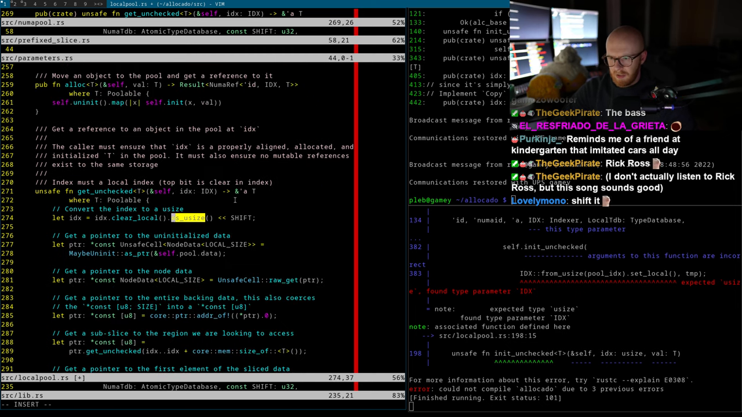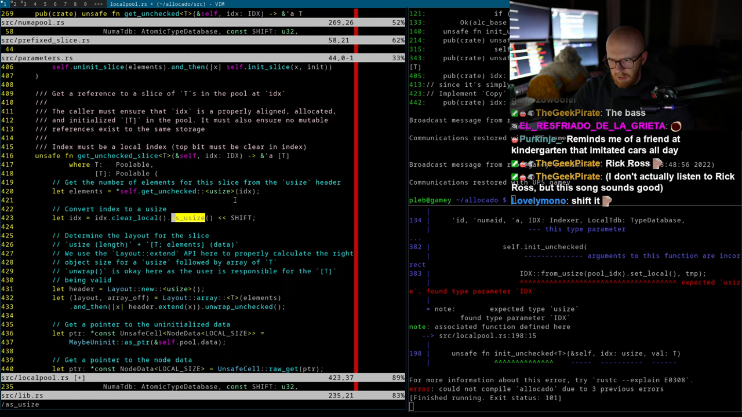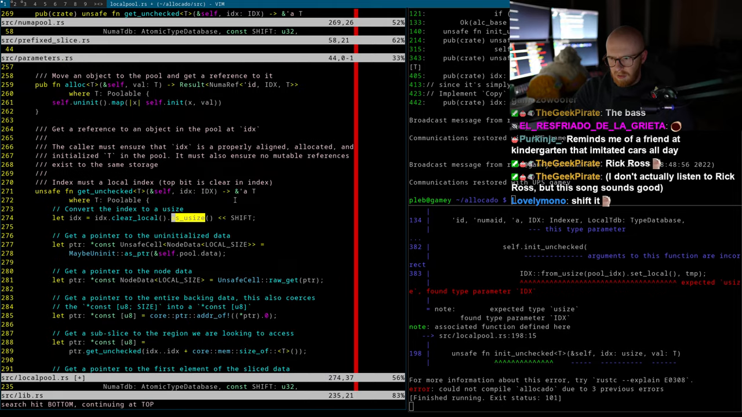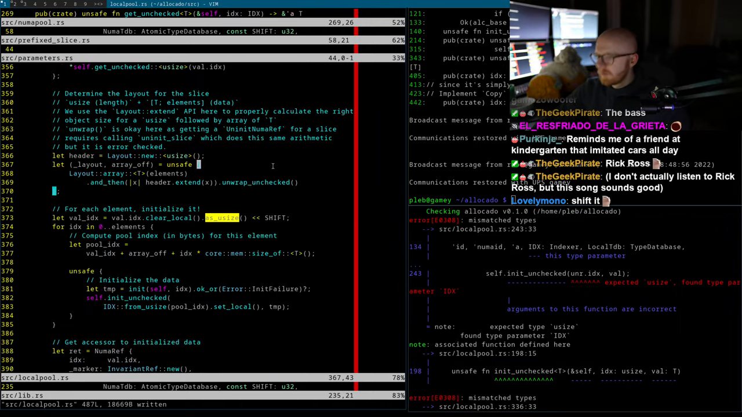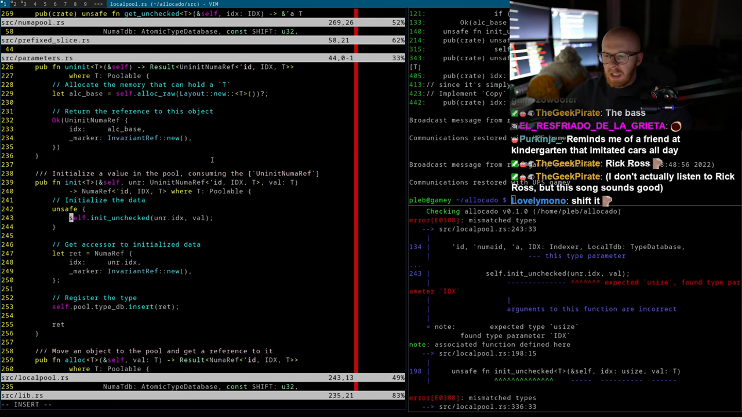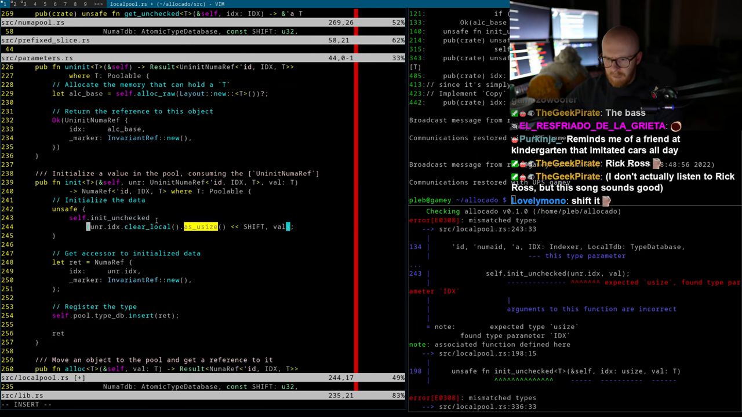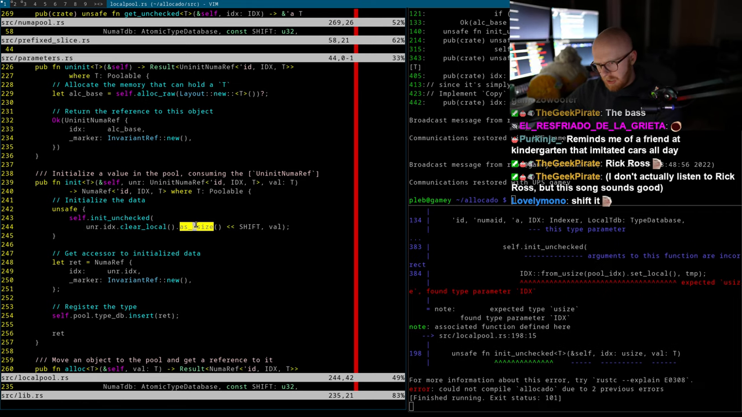This. One, two, three. Okay, there's just three of them. Init unchecked. This is now clear local as usize, shift by shift. Clear the local bit, convert it to a usize, then shift it.